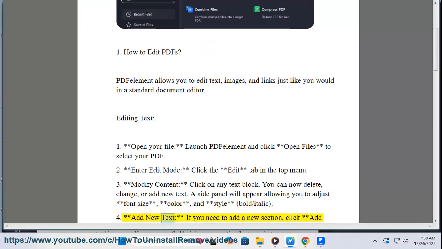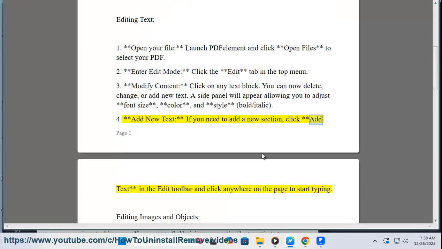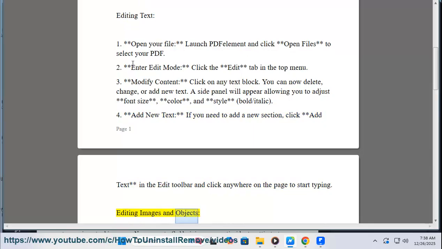4. Add new text: if you need to add a new section, click Add Text in the Edit toolbar and click anywhere on the page to start typing. Editing images and objects.